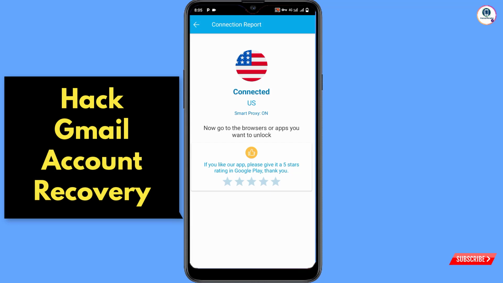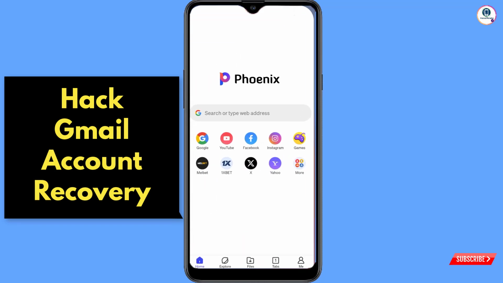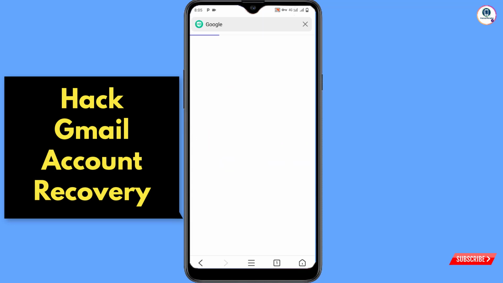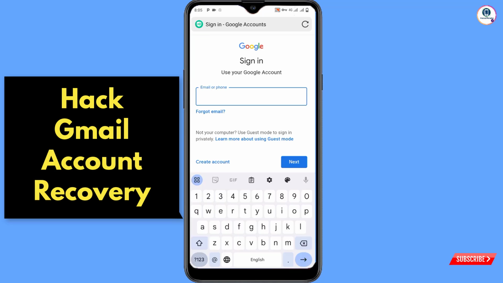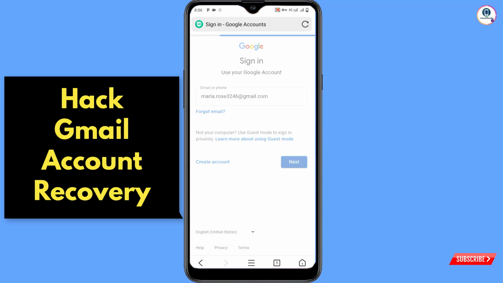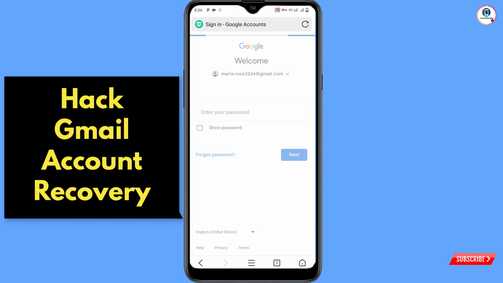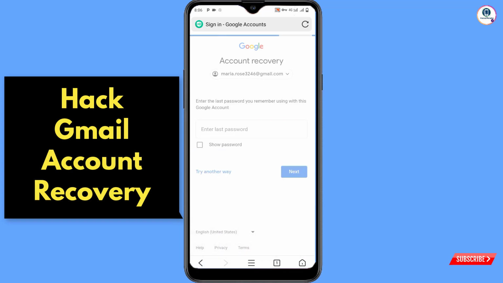You have to minimize this one and go back to the browser. Open Google, tap on sign in, and now you have to enter your email address which is hacked. Tap on next. Tap on forgot password. So now the Google account recovery page will appear and you have to enter the last password if you remember. If you don't memorize, you can tap on try another way.